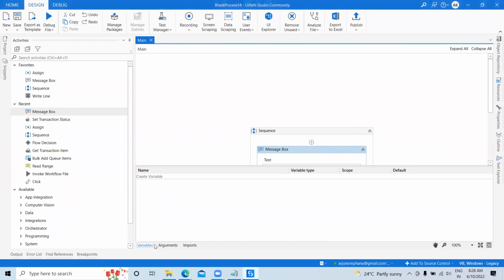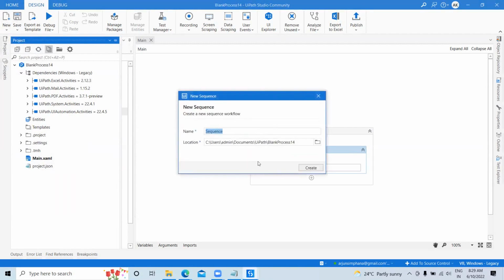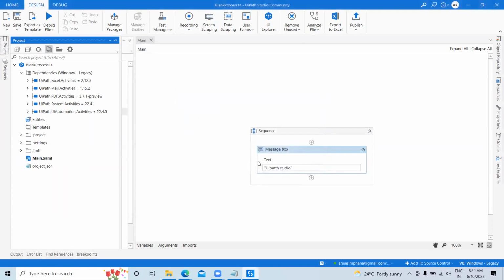See, observe this one. This is the fourth panel, and another one is called the project panel. Here it is the fifth panel. Based on your requirement, we create more than one workflow file in a single project. By default, at the time of creating a new project, the Main.xaml workflow file is created here. Based on your requirement, we can create more than one workflow file. There is no limit for that.